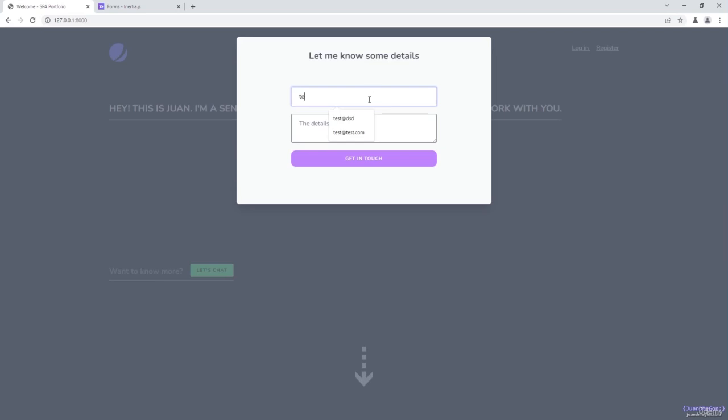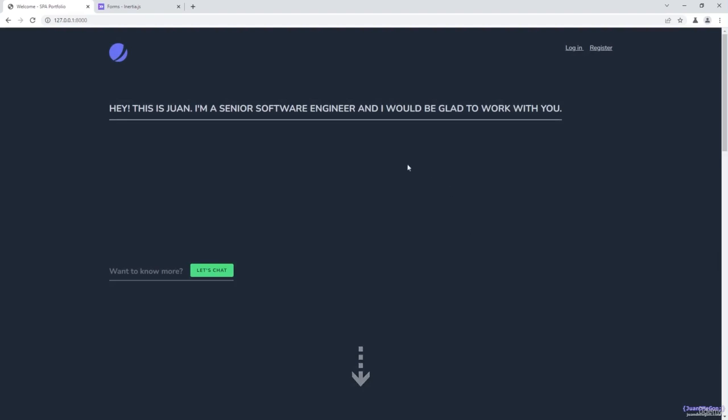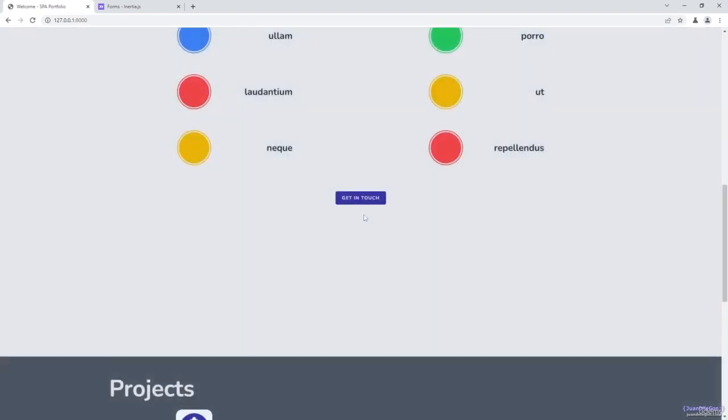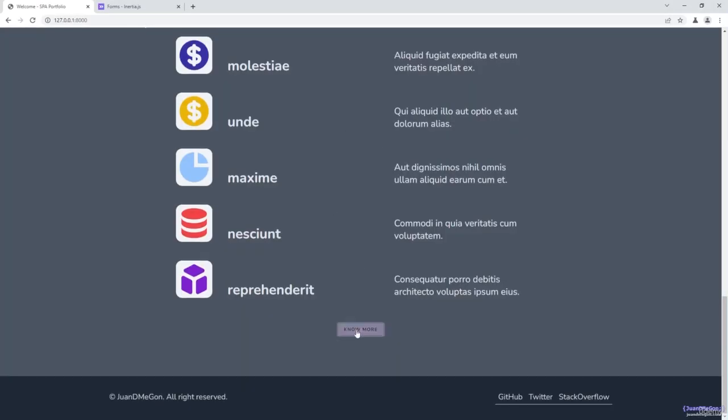And let's verify what's going to happen. Test.com and something else here, and get in touch. And here it is. Thanks, I will get back to you soon. Perfectly functional, and we can close this. Perfect. And when the user clicks here again, we are showing essentially the same every time, because this is the same request, unless the user refreshes, of course, and tries to get in touch again. So we are going to thank him again, or her, of course.